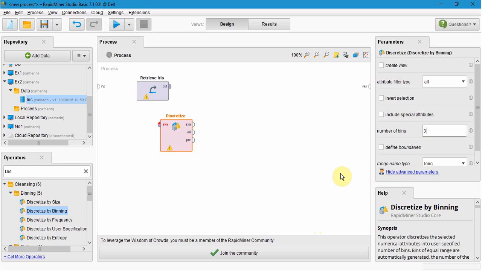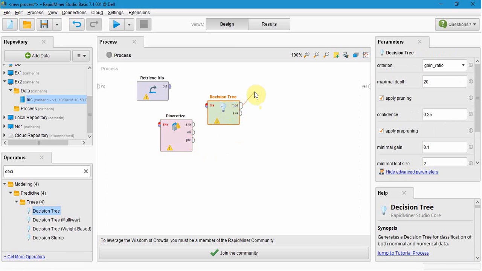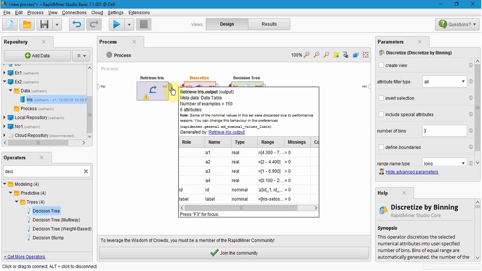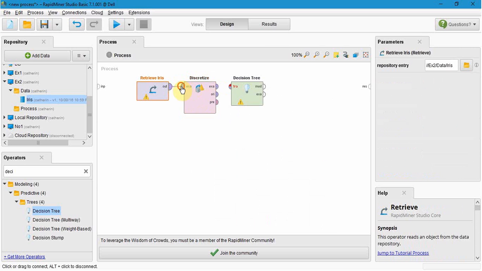The decision tree is chosen. I just drag and drop it. The decision tree is a structure that denotes a root node and a specific number of branches accordingly. The main use of a decision tree is classification, and the classification can be easily done. Then I connect all of this.